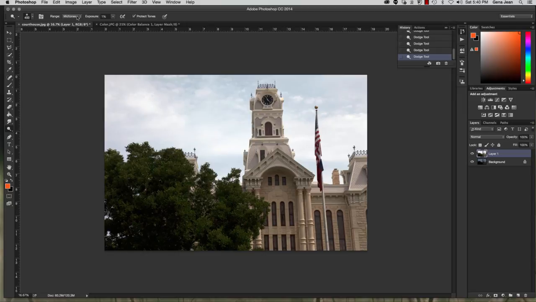And I've got the range set to midtones here. Let me change that to shadows, and again I'm using the dodge tool. And when I change it to shadows, you see very slight adjustment, okay? But let's say I increase my exposure from 1% to 25%. Well, then we start seeing a whole lot more difference happening. If I bump that up even more, let's say I go to 50%.